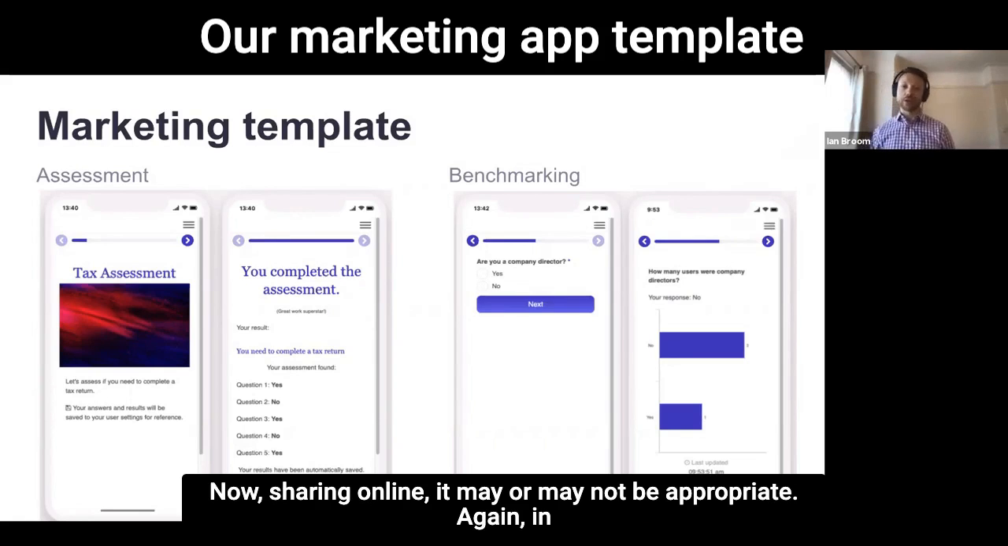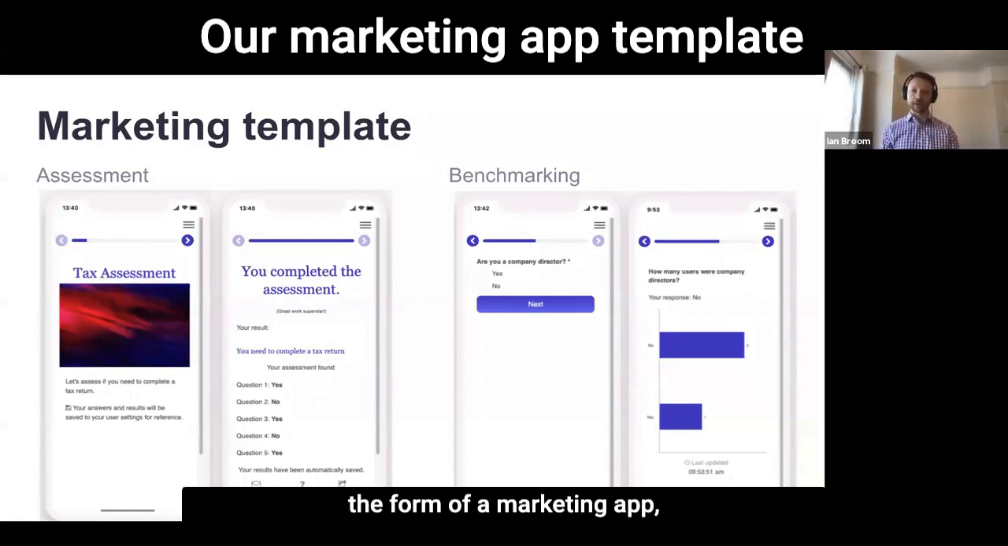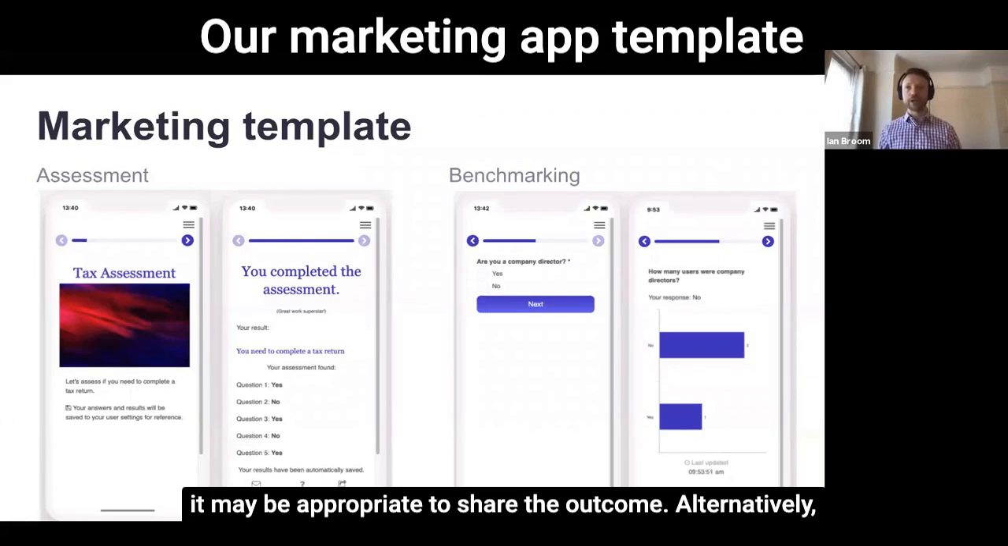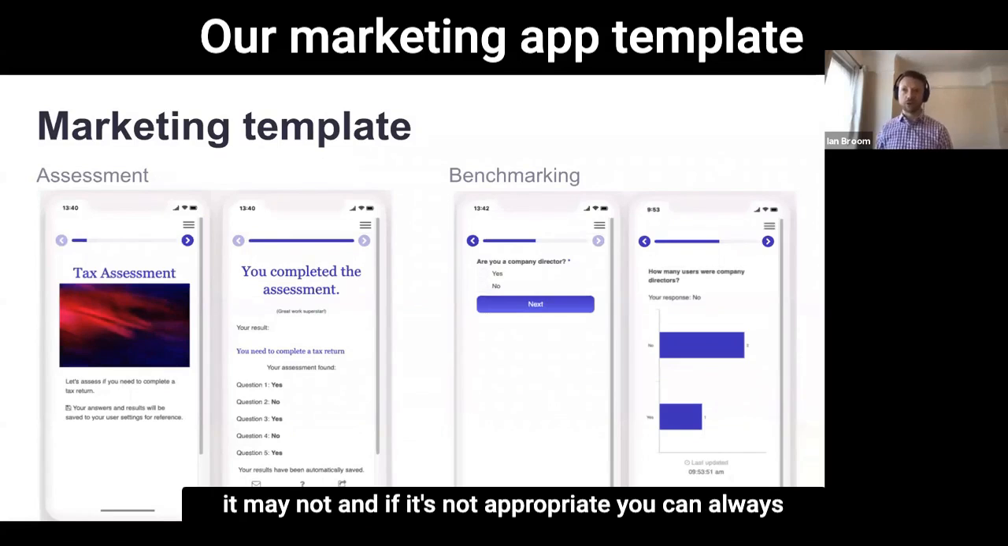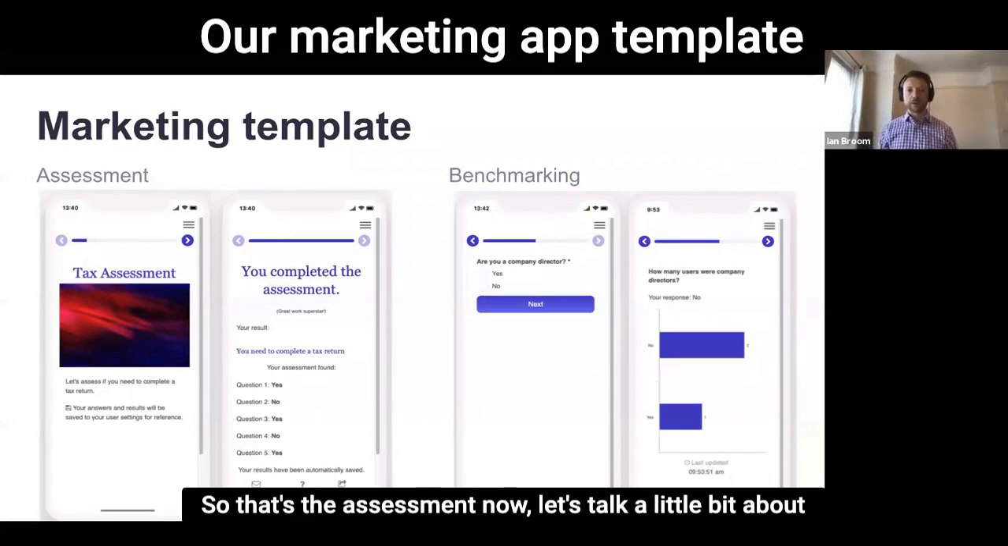Now, sharing online, it may or may not be appropriate. Again, in the form of a marketing app, it may be appropriate to share the outcome. Alternatively, it may not. And if it's not appropriate, you can always turn these features off. So that's the assessment. Now let's talk a little bit about the benchmarking.